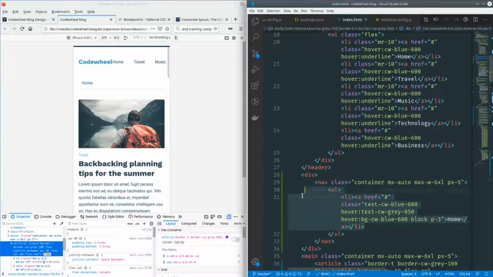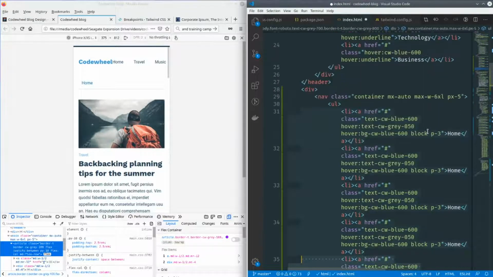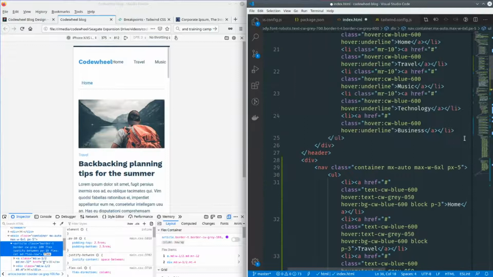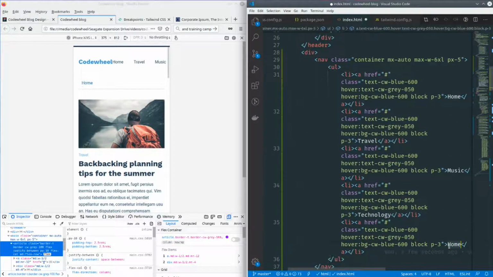So let's roll it out to the other ones. We're just going to copy that down. So that's 1, 2, 3, 4, 4 more times. So that was travel. Music. Technology. And business. Thought so.